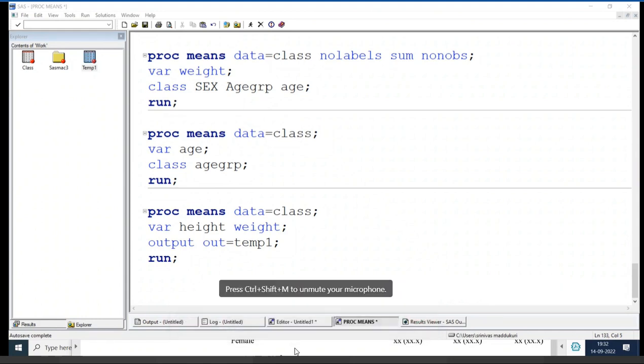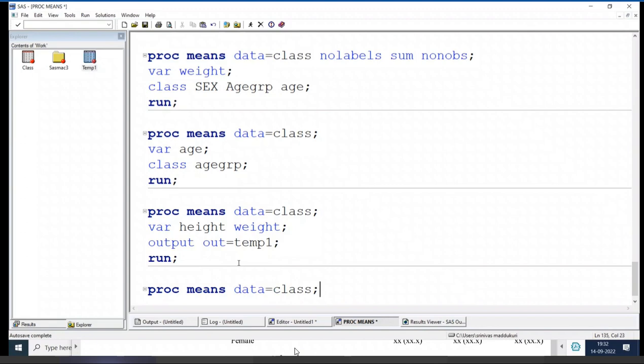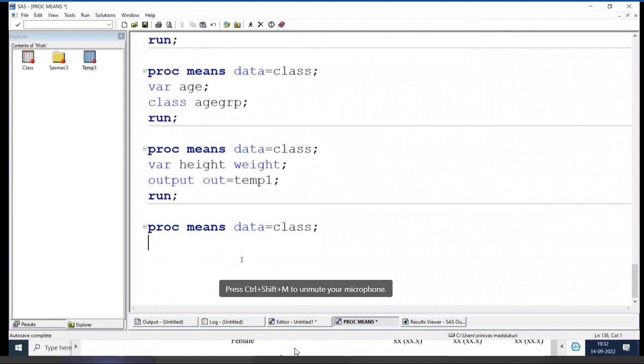Now, this time I'm writing like this. I want to have analysis for only one variable, the weight variable. I'm writing proc means data is equal to class data set. Now in the var statement, I am writing weight. Now keep a semicolon and run.